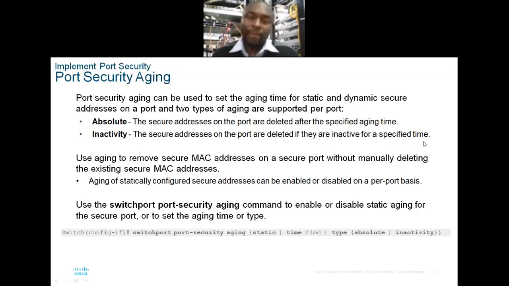So the first is absolute, meaning that irrespective of the MAC address, whether it is active or not, whether it's transmitting or not, after a particular time frame, it's going to flush it. But on the inactivity, what it simply means is that once that particular MAC address is inactive for a particular period, it flushes it. So use the aging to remove source MAC addresses on a secure port without manually deleting them. And that is either for the absolute or for the inactivity.